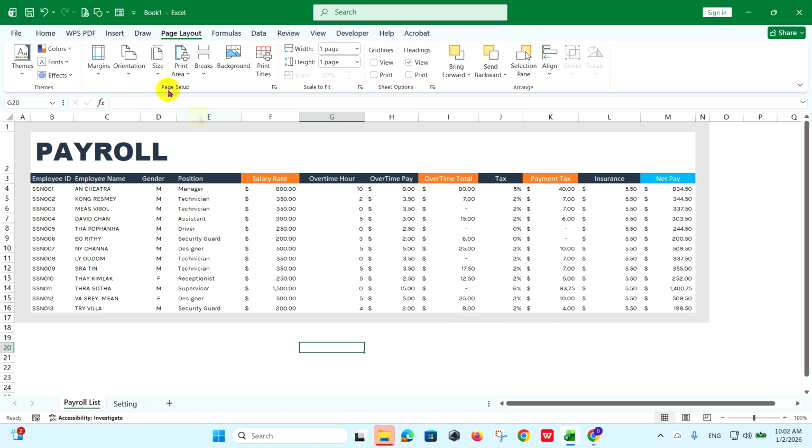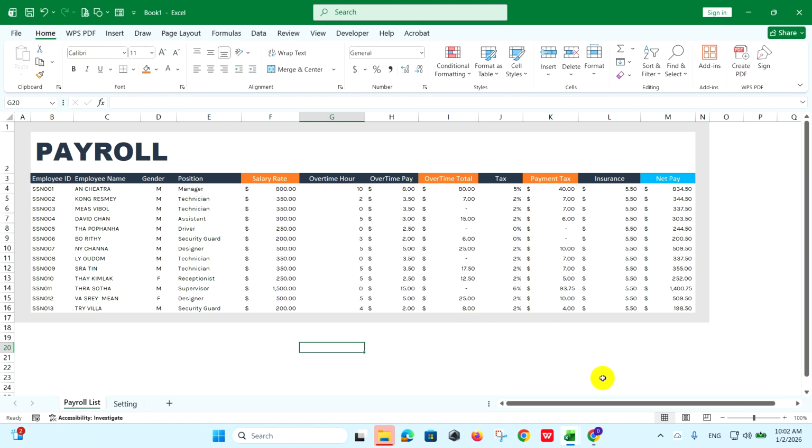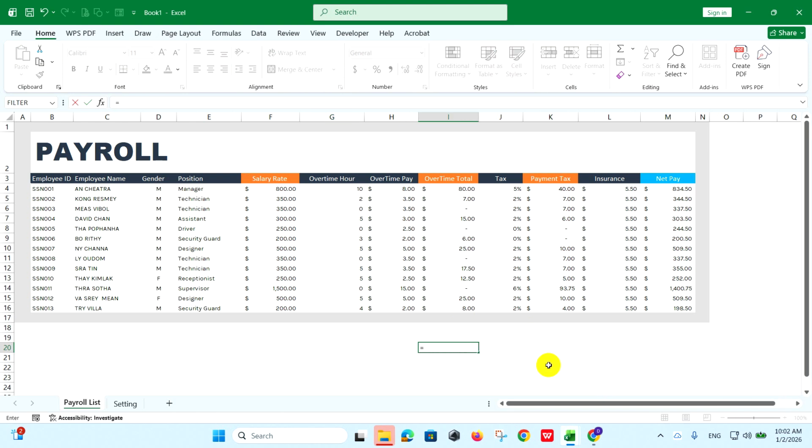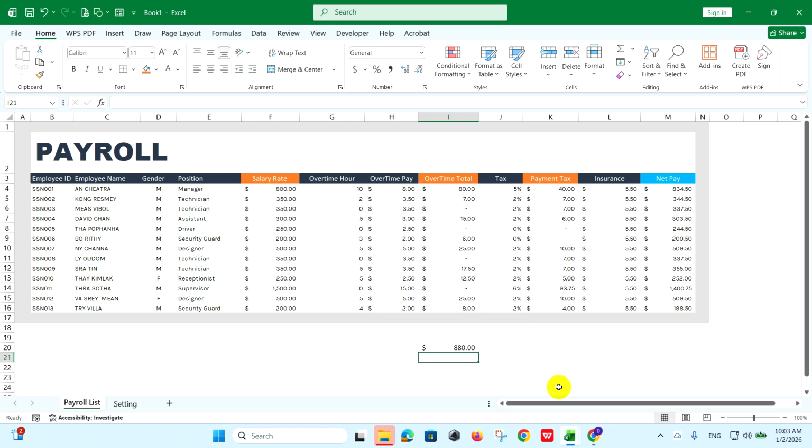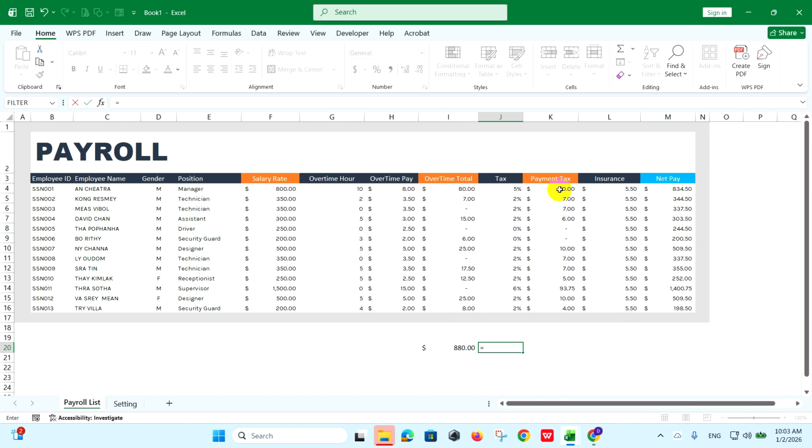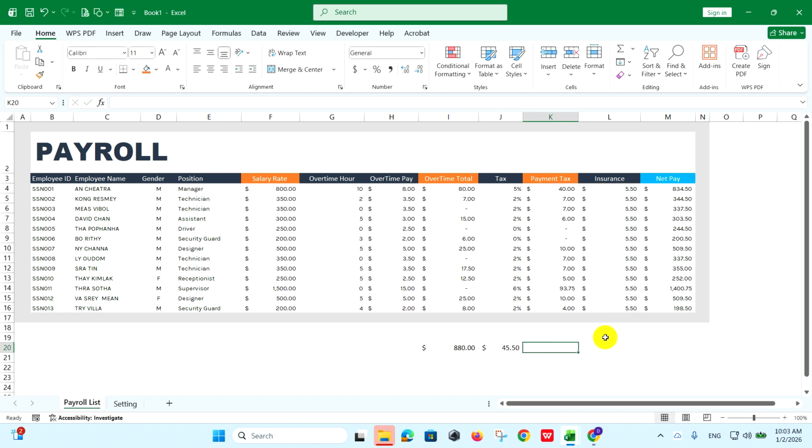I would like to explain why I use the SUM function 2 times in this result. Now, I calculate the first total. Press equals, and click on salary rate and plus overtime total. And press enter. Next, press equals and click on tax and plus insurance. And enter. Okay, now I can total the net pay. Now, I press equals, click the first total, plus the second total, and enter. Okay, I see that the result is correct.